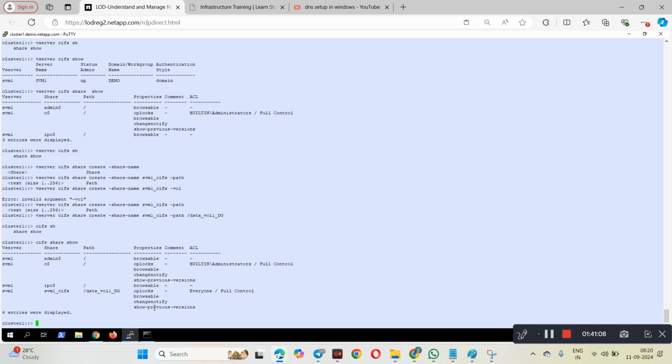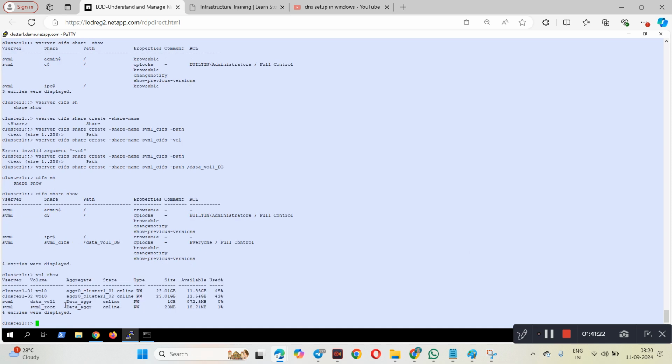And now what I will do, I already have the NFS export. So vol show, this is my volume and that is my junction path.